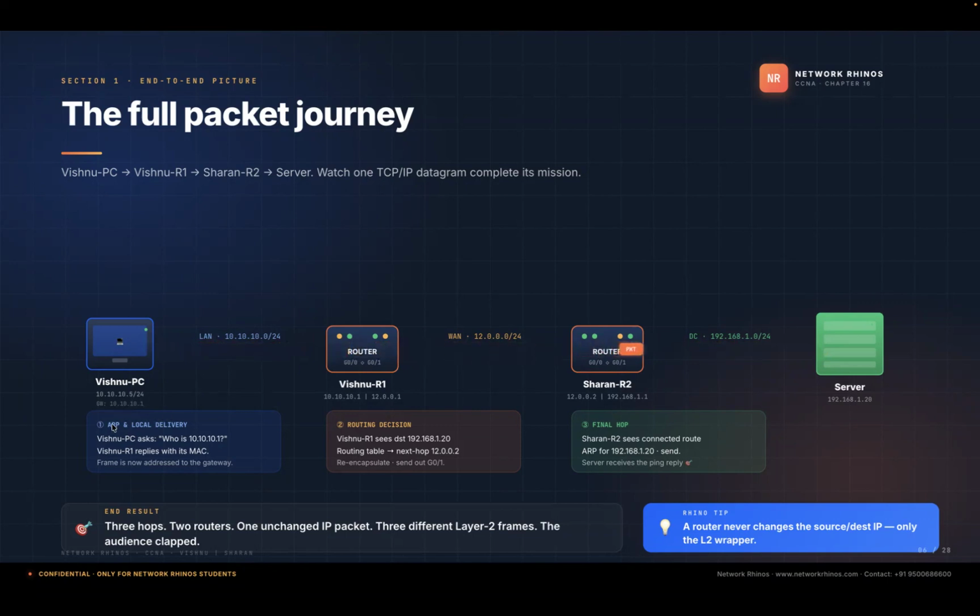Which is R1's interface IP. Now initially when the PC tries to send the packet to the server, it cannot send it. Why? Because I am not sure about the MAC address of this device. So I will have the source IP as my IP, 10.5. The destination IP I know, that is 192 dot something. Source MAC is my own MAC, which I know. Destination MAC we are not sure about. This MAC address the PC initially doesn't know. So what will it do? It will use ARP, Address Resolution Protocol.